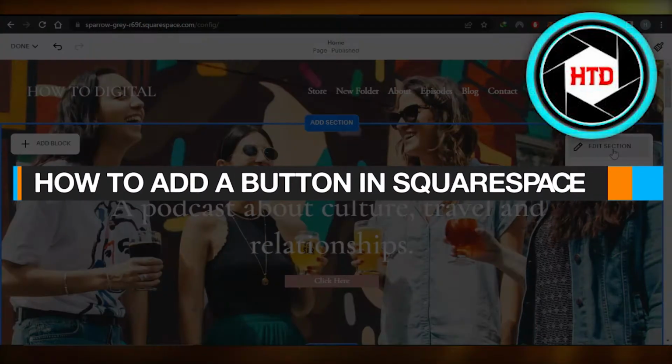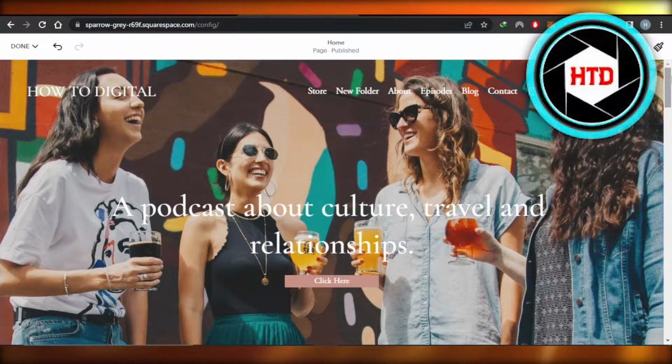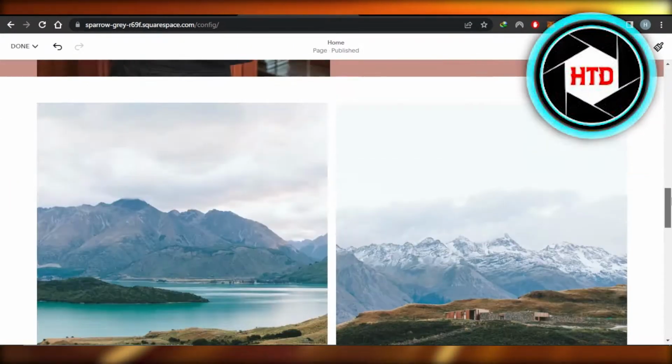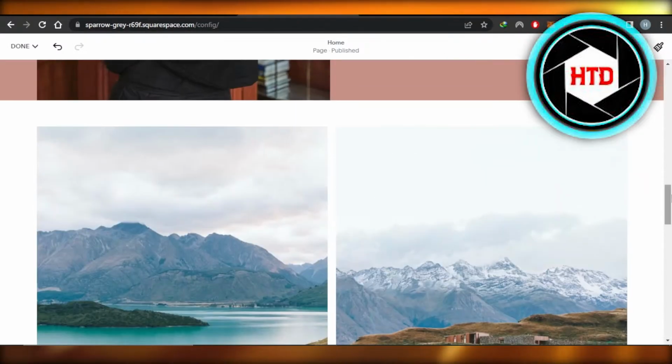How to add a button in Squarespace. Quick and easy tutorial. Hi guys, welcome back. In this quick tutorial, I'll show you how to add a button to your Squarespace website. So let's get into it.